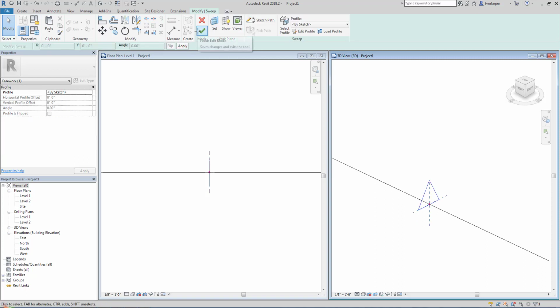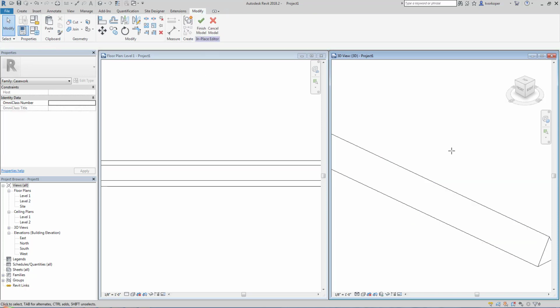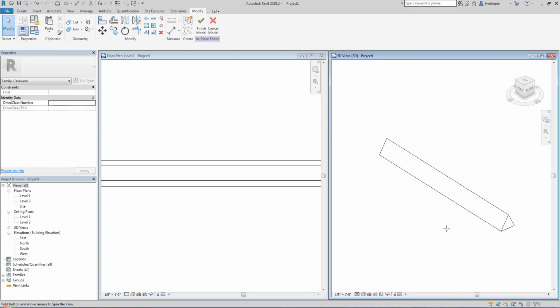And now we're going to have to finish again, and this will finish the sweep. And notice that we still have not finished the actual model. That's in case we want to add a void or another mass to this. But you can see how Revit created a sweep of that triangle along a straight path. Keep in mind this is no different than an extrusion.